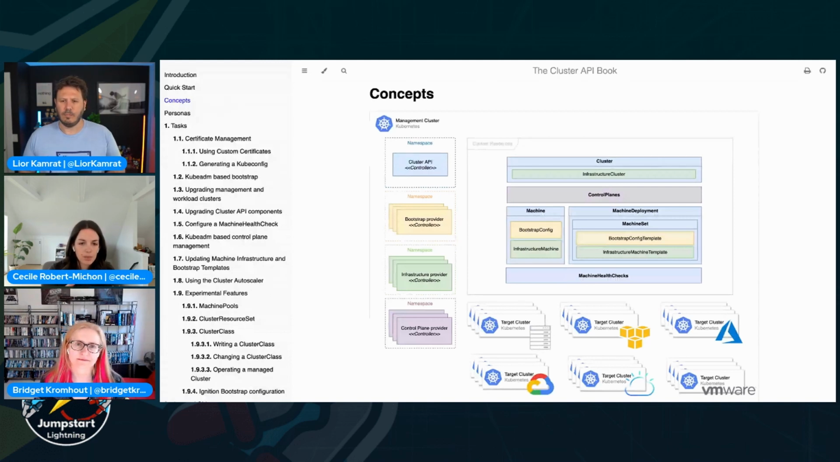And then we have the Bootstrap provider, which is how to join a node in the Kubernetes cluster. Cluster API comes with a built-in provider called kubeadm Bootstrap provider. So that's based on the kubeadm project.